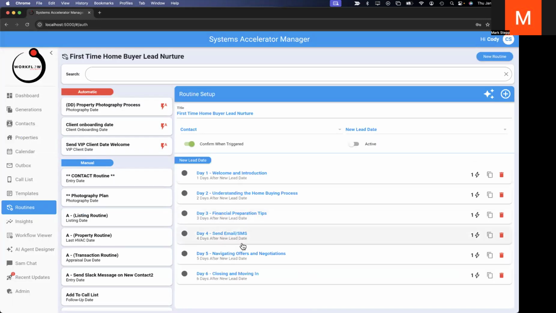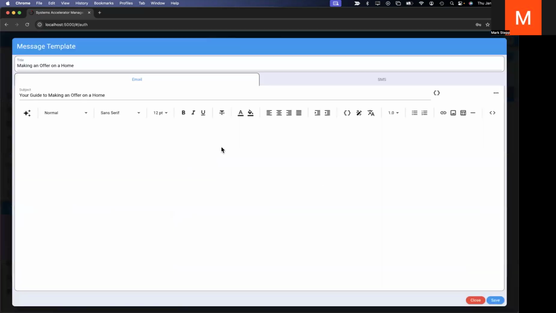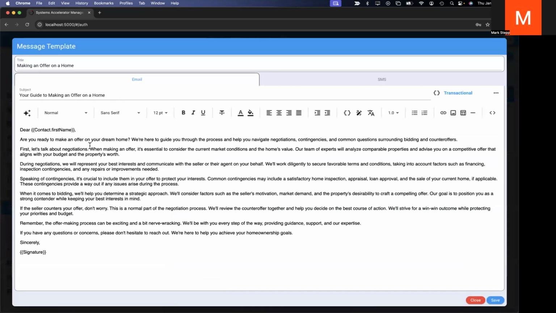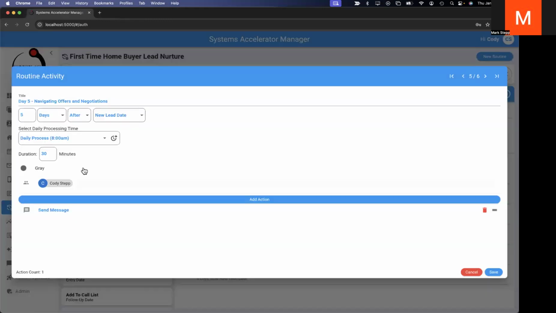There are other options here, closing and moving in, navigating offers and negotiations. Just see what this says. Making an offer on a home. Dear, are you ready to make an offer? Just kind of takes you through that process. So in a matter of less than, I mean, it was probably right at a minute, it went through, it created the plan, it created the action steps, it created the templates all in that 1 minute. How long would that normally take you to build?